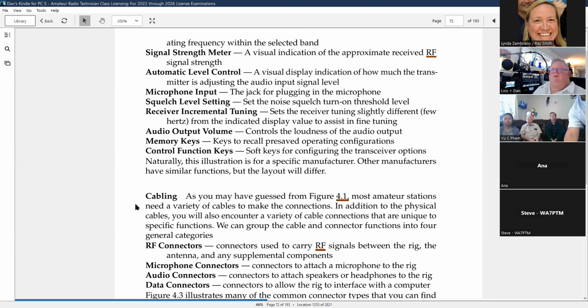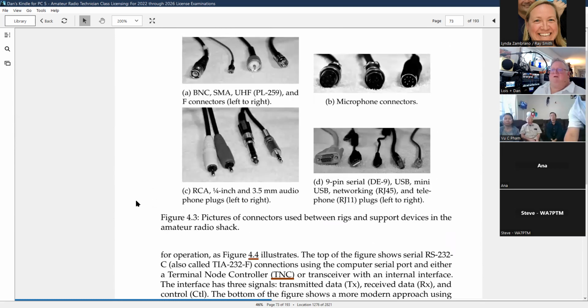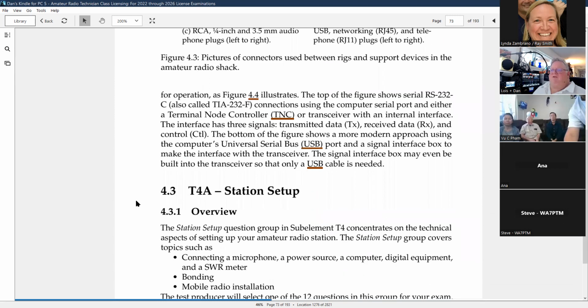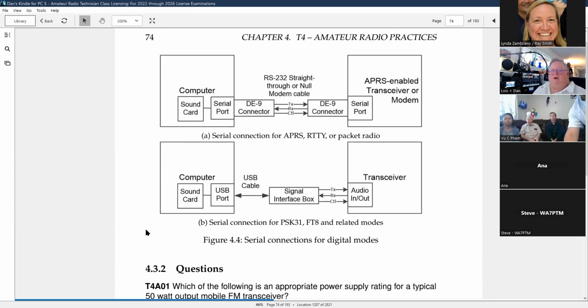Here we go. So station setup, this whole group, they're showing where you're doing digital things. Computer, connectors through to a transceiver, or you may have this signal interface box. I run something like this. Mine's a really simple box. There's no knobs on it. But the transceiver, the radio's over here. This is the computer. Just a number of ways to connect, and every one is a little bit different.